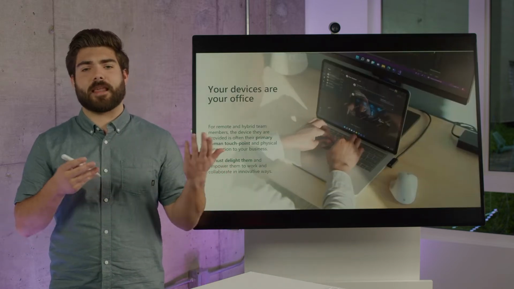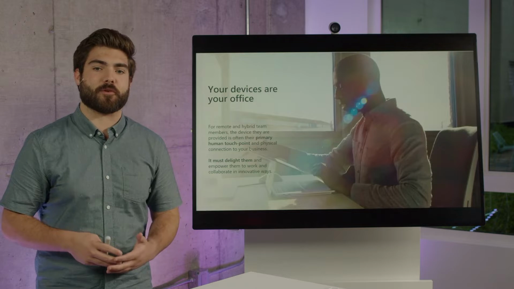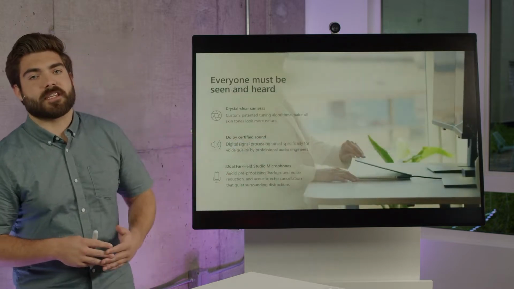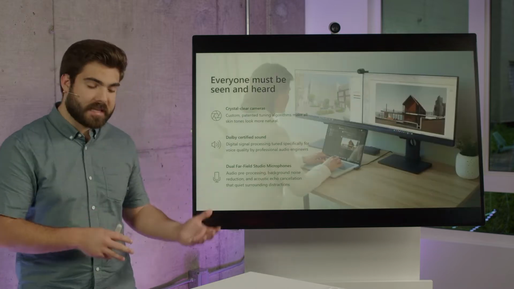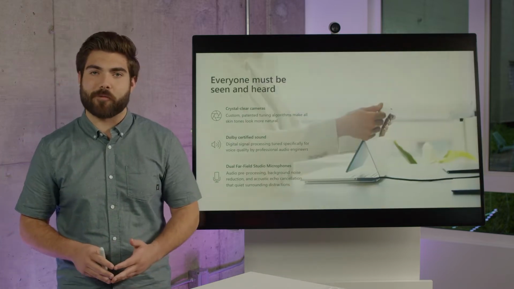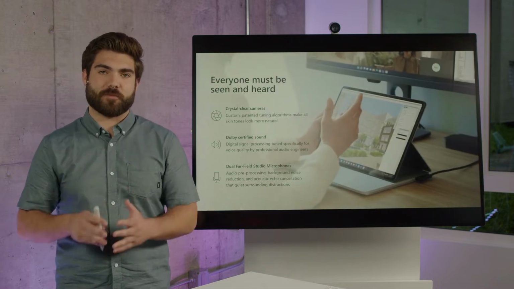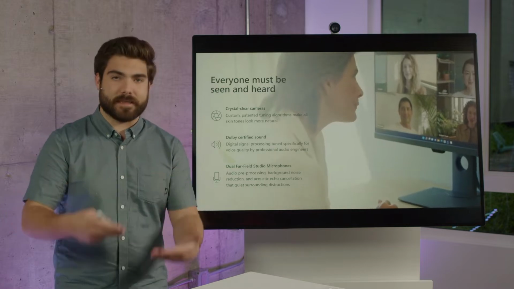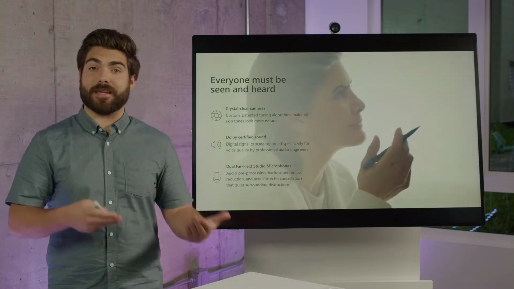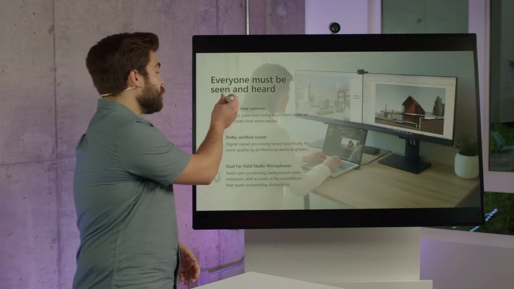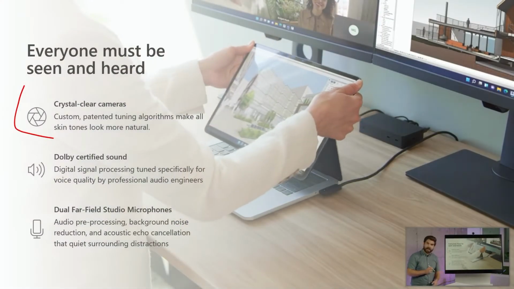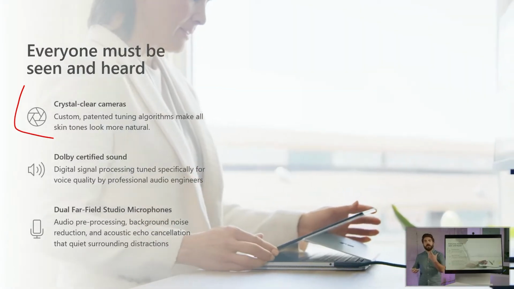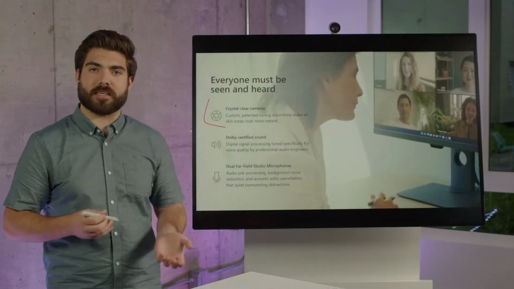Plus, providing something that they not only like to use, but allows them to be their most productive, innovative, and collaborative is paramount. Something that Surface has put a lot of thought into over the last few years as we adapt our devices to the hybrid work world is our cameras, our speakers, and our microphones. As I just mentioned, making sure that everyone is able to listen in, to speak their piece, and be seen is important. Our crystal clear cameras have patented tuning algorithms. They are tuned specifically to human skin tones.